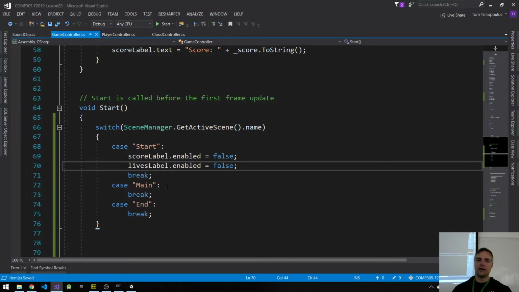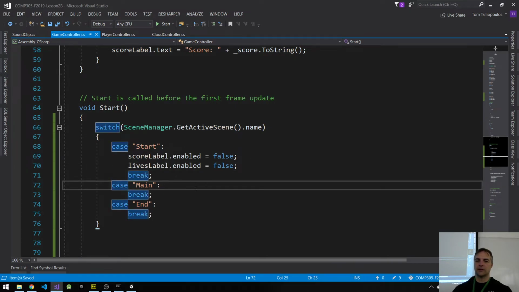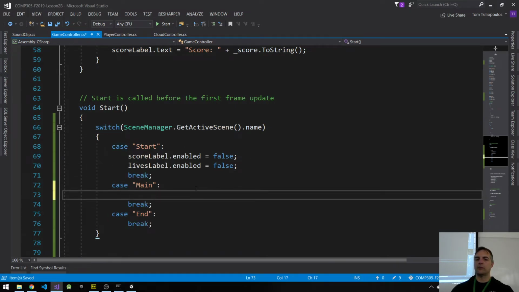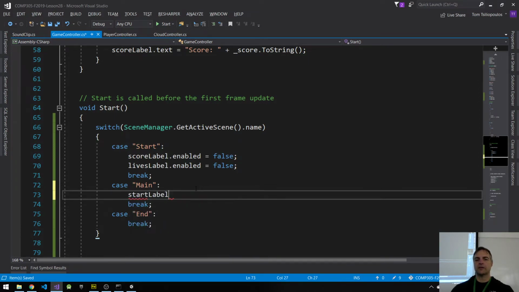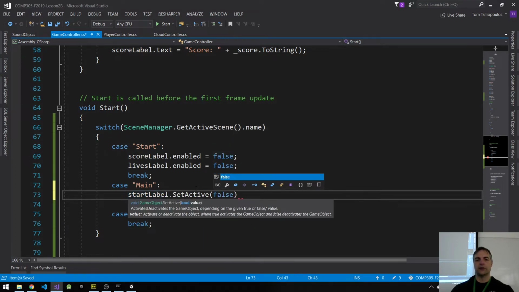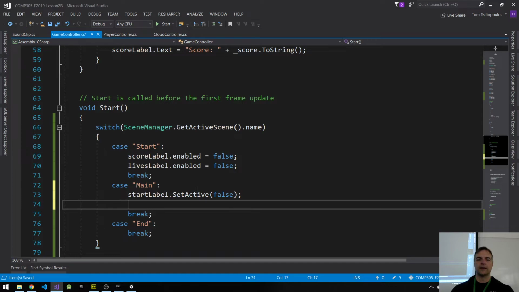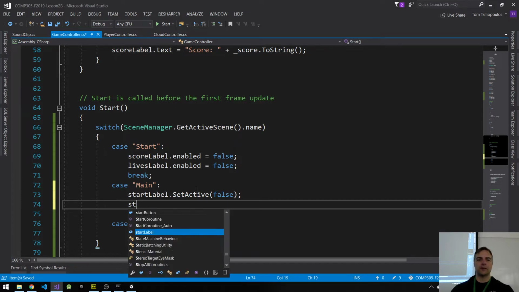However, when I'm in main, I don't want to disable these, but I do want to disable my start label. Because I've made my start label a game object, I actually have to set active to false, which is much better. And I can do the same thing for my start button.